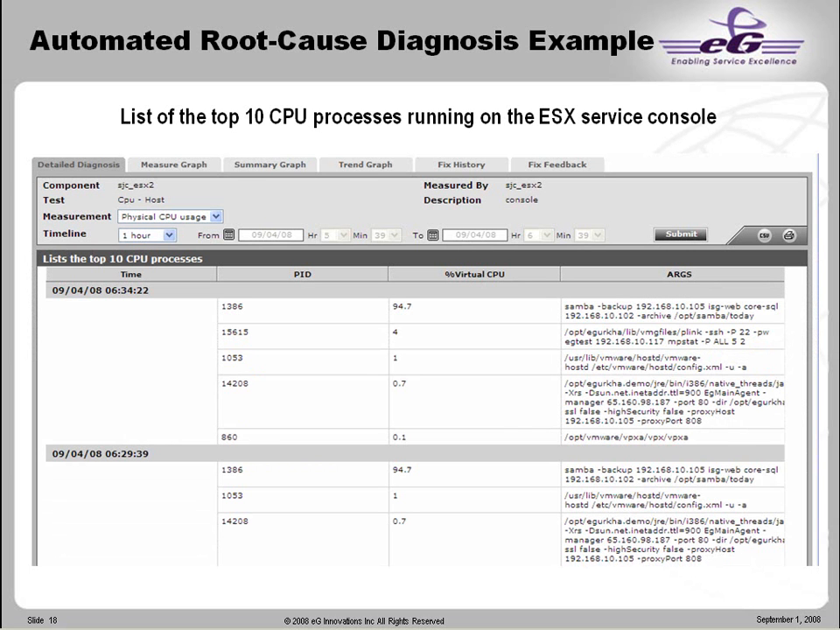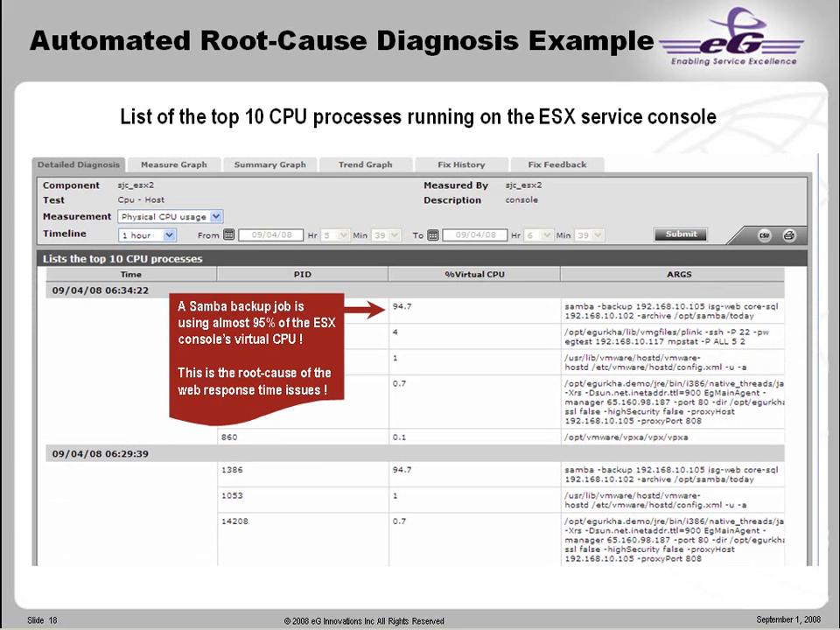This brings up a list of the top 10 CPU processes running on the ESX service console, and we can see that a Samba backup job is using almost 95% of the ESX console's virtual CPU. This is the root cause of the web response time issues.